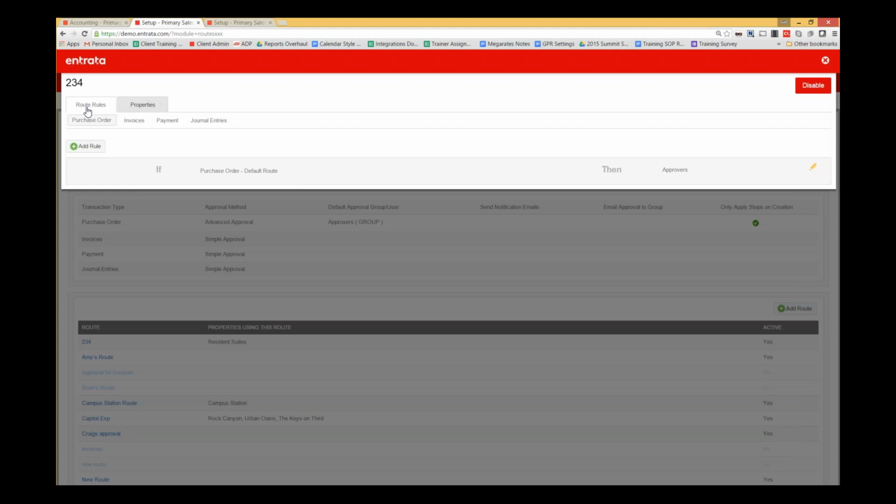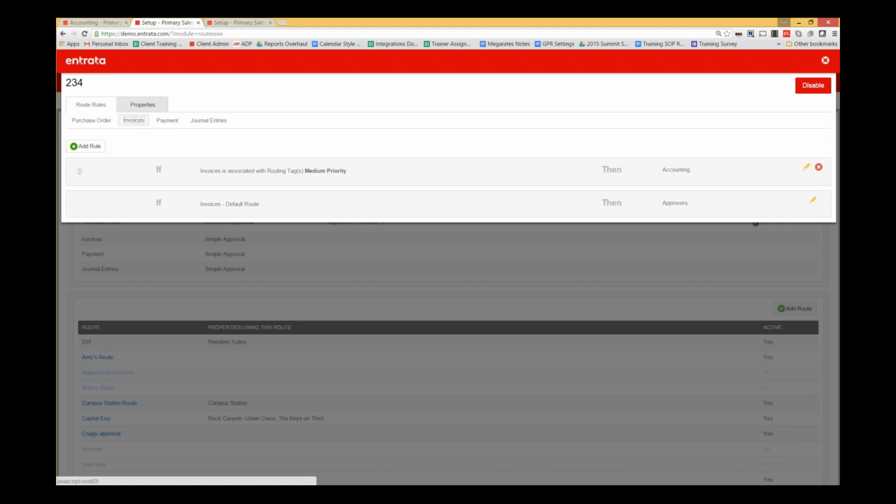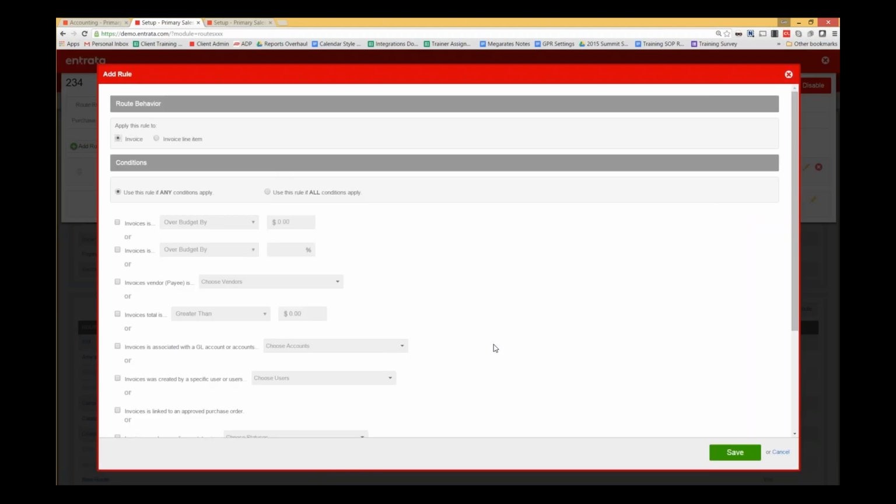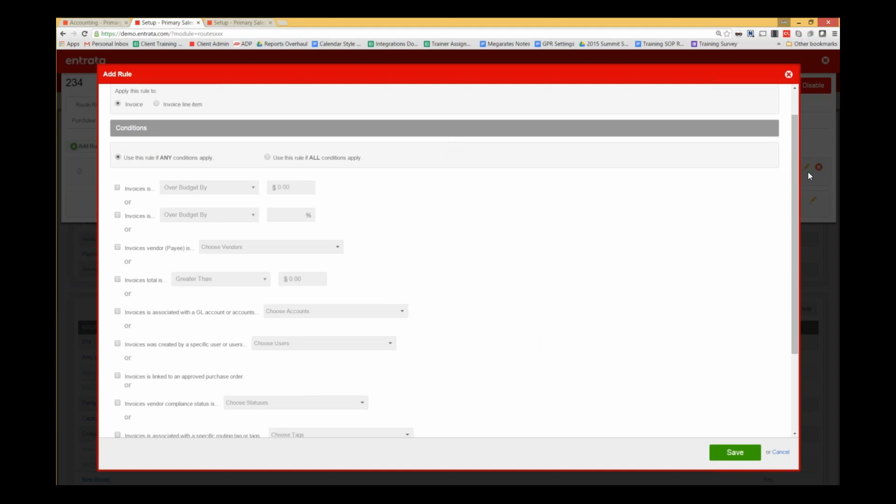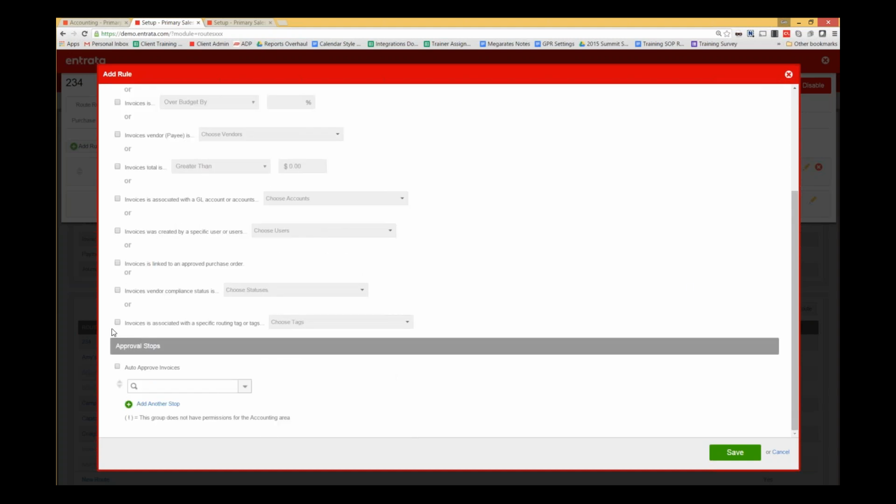Now, under the route rules, let's head over to this invoices section. If I add a rule or edit an existing one, you'll be able to see the rule window that you've probably seen before if you've ever set up an approval route. But within this section, you'll notice that under my conditions, there's going to be one additional option, and that's the new functionality that's being released, to route the invoice based on specific routing tags. So in this dropdown, I can now select my tag, and I can say if it's a low priority, let's send that over to maybe my regional group or a specific user.